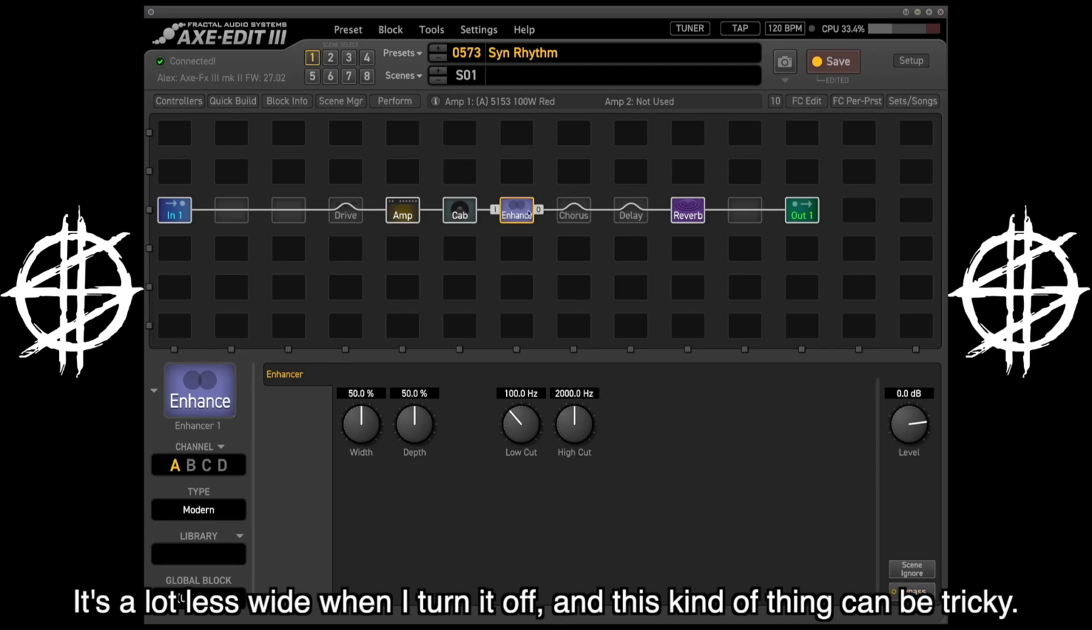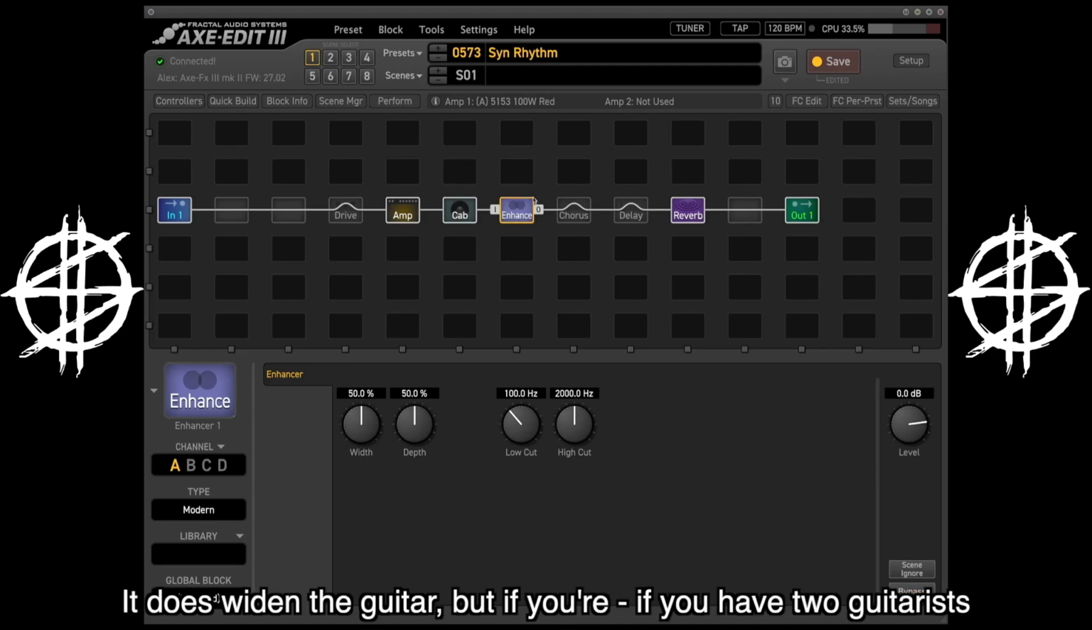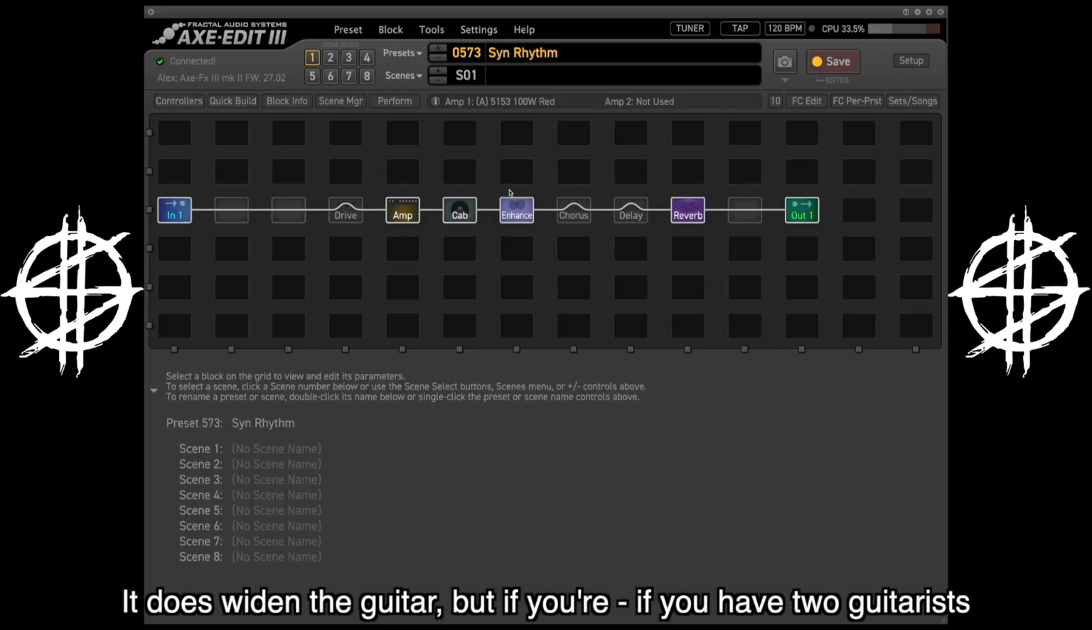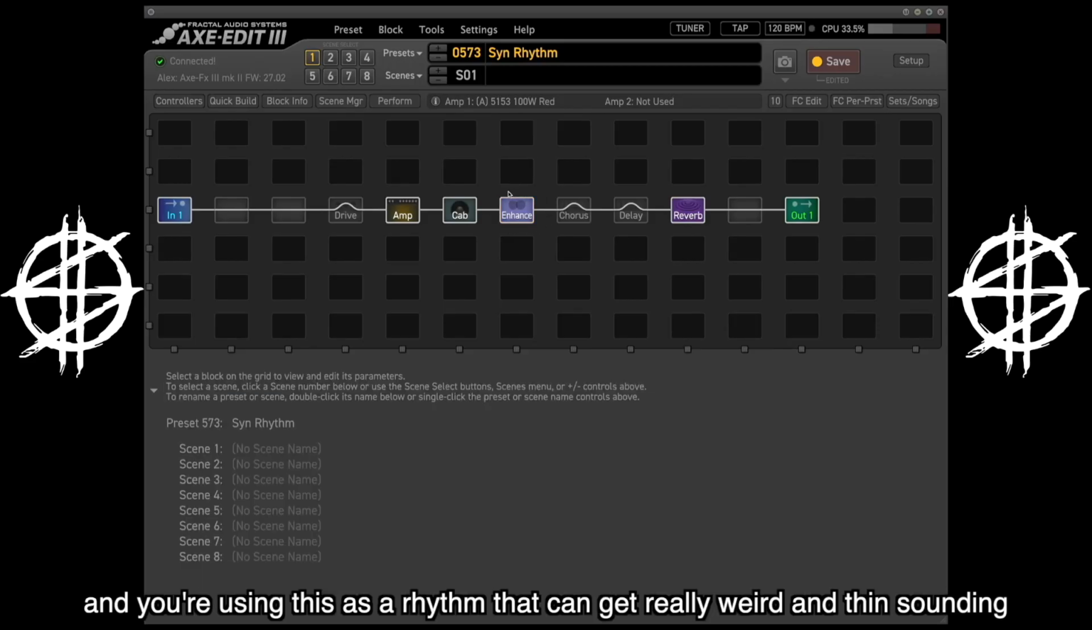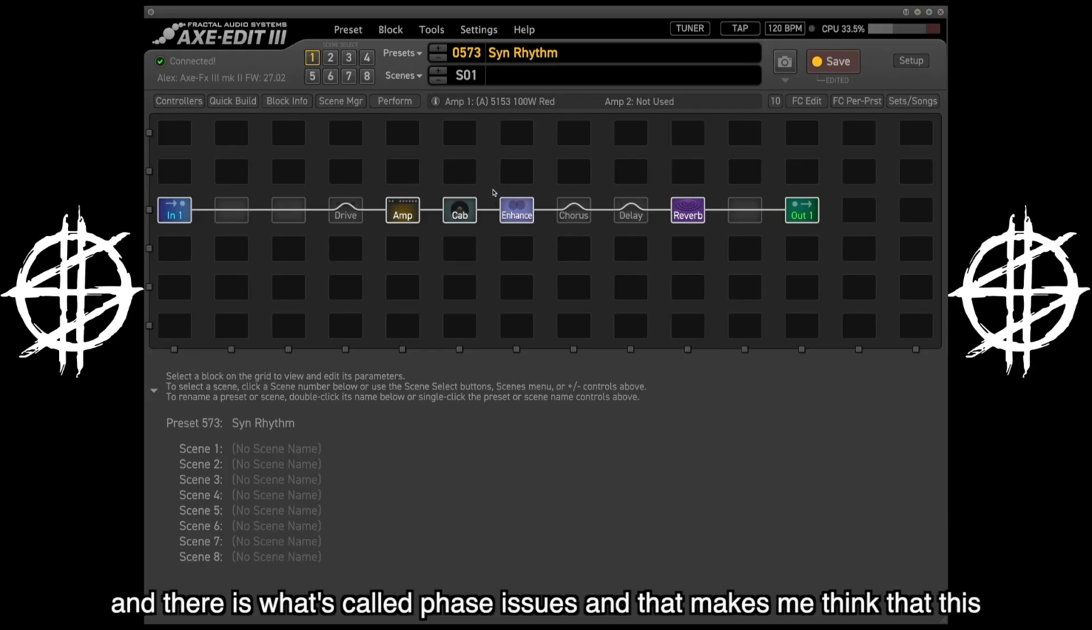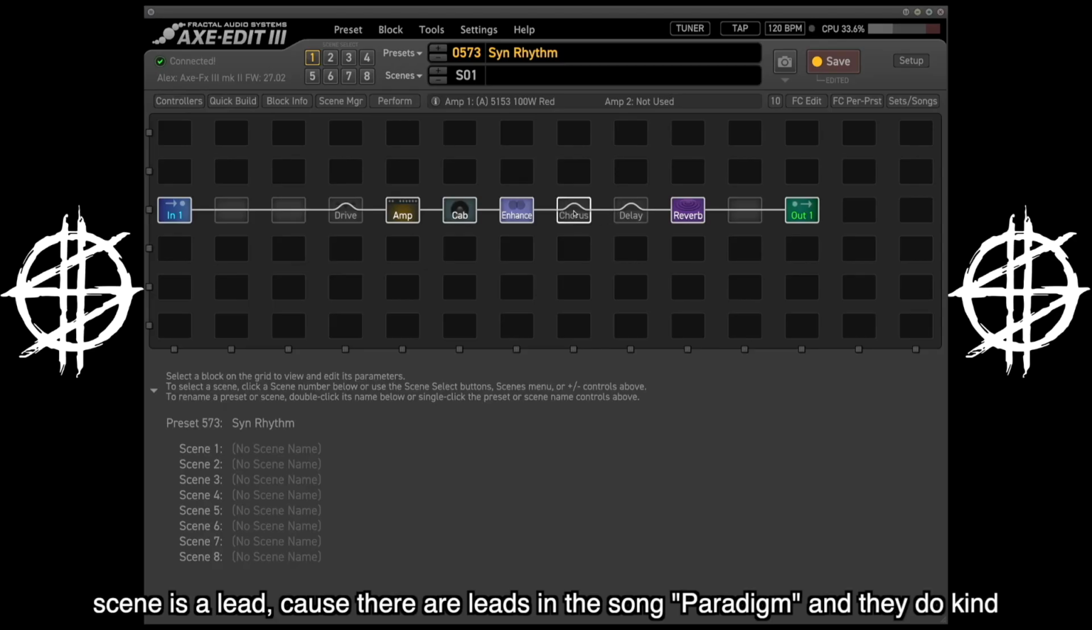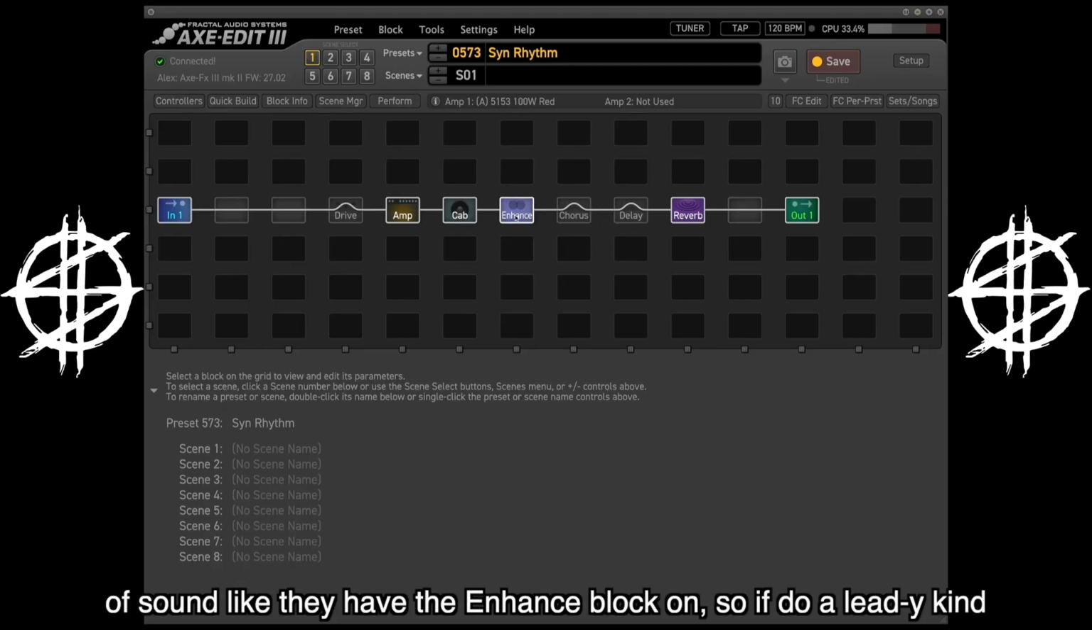And this kind of thing can be tricky. It does widen the guitar, but if you have two guitarists and you're using this as a rhythm, that can get really weird and thin sounding, and there's what's called phase issues. And that makes me think that this scene is a lead, because there are leads in the song Paradigm, and they do kind of sound like they have the enhance block on.